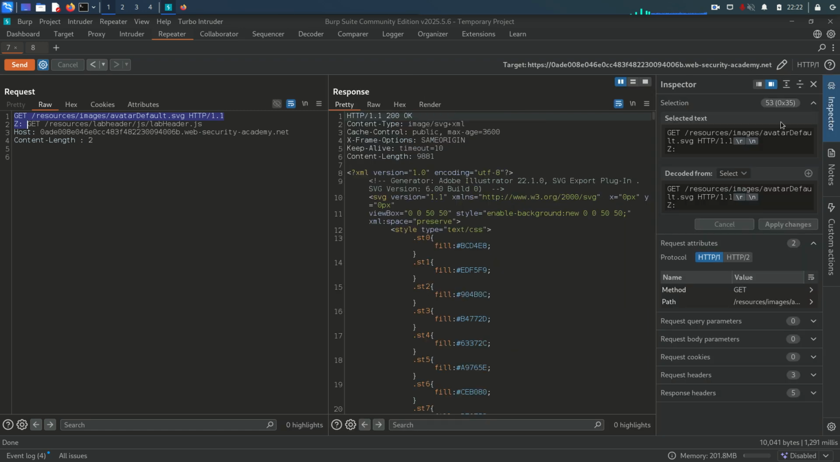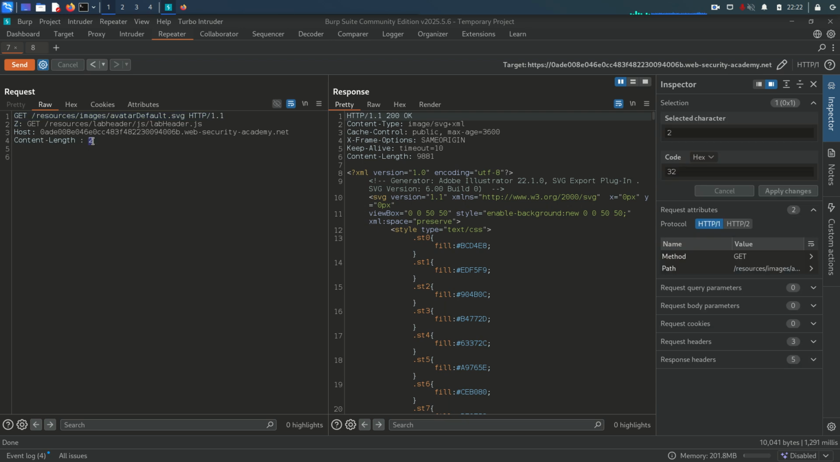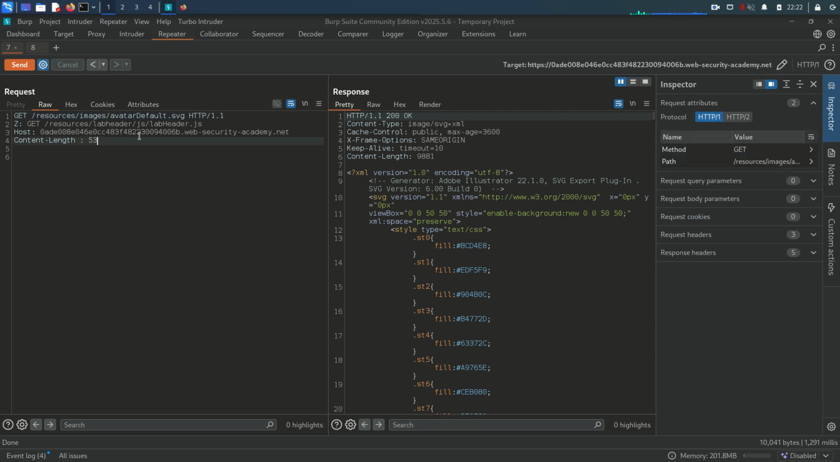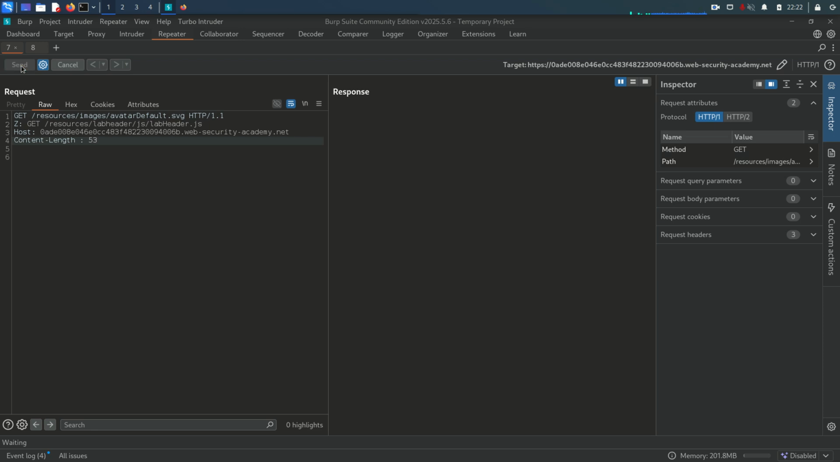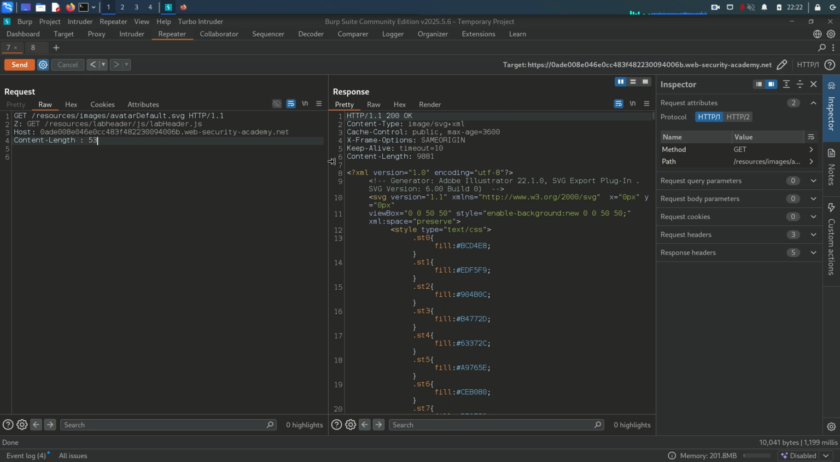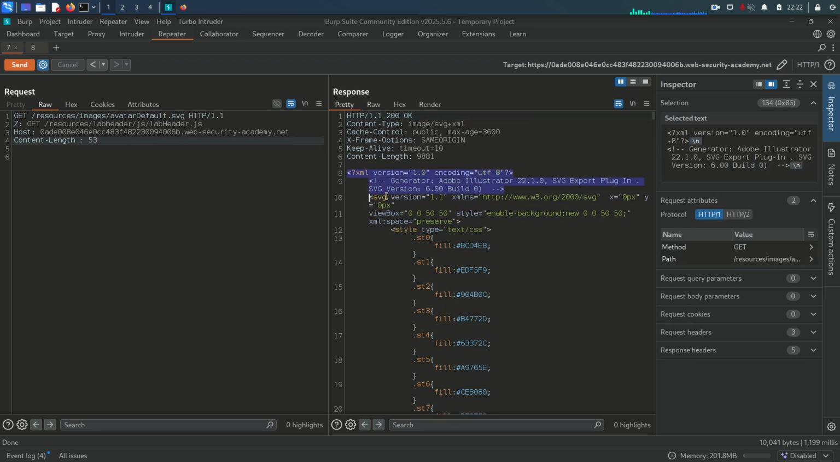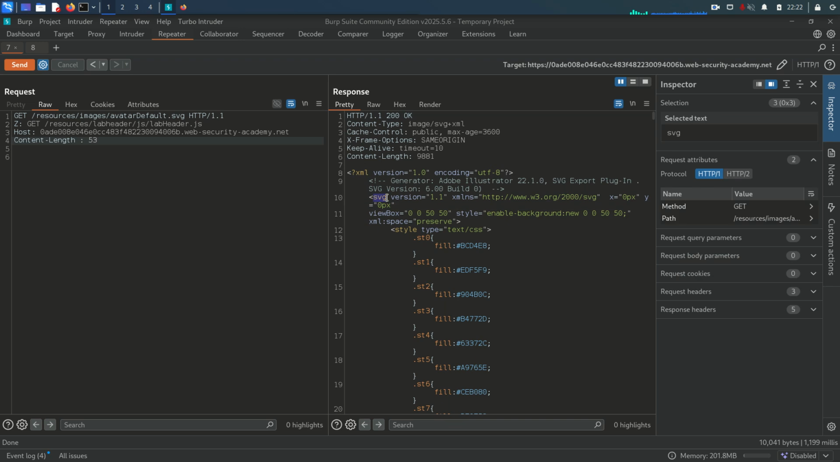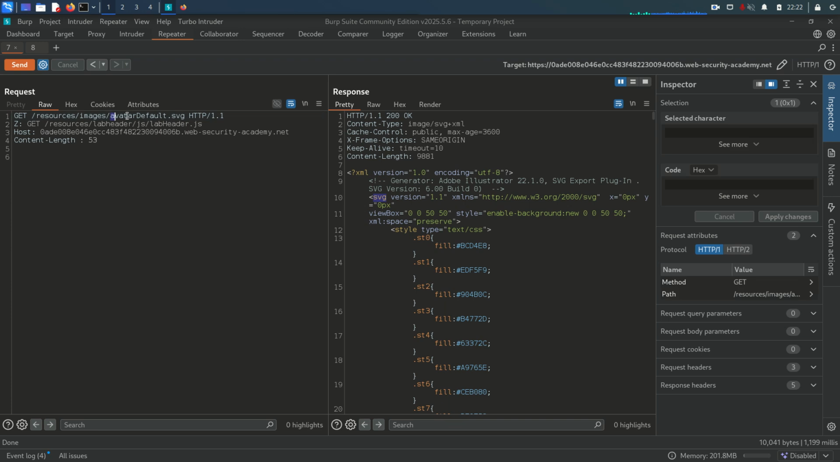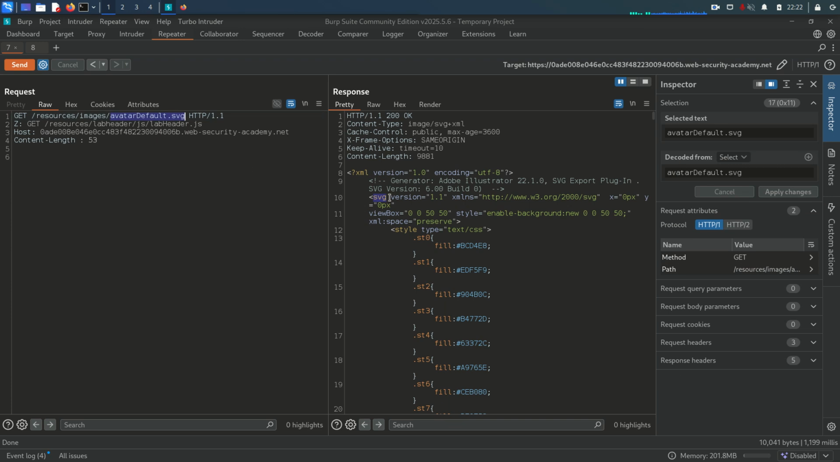And if you see this one, you will find here there are 53 bytes of data, and I'm gonna put it here in the content length section, send the request. So what basically you see, this gives you the content of the SVG file, because the first request is going to that static resource, that is a SVG file.